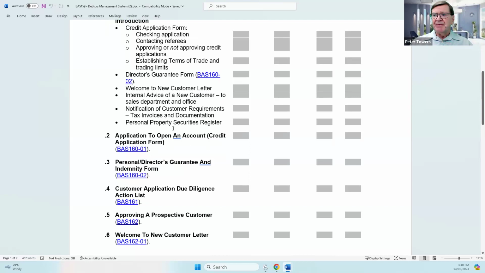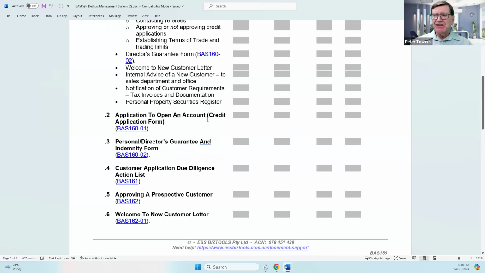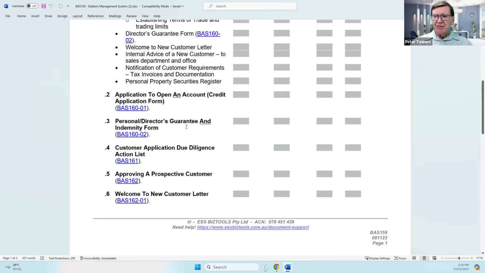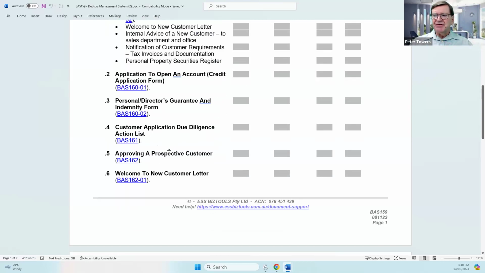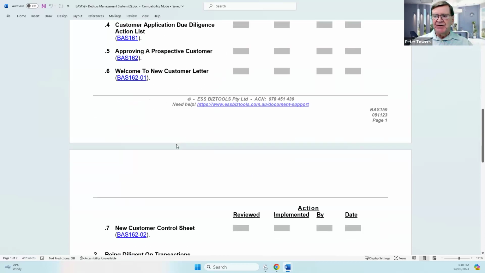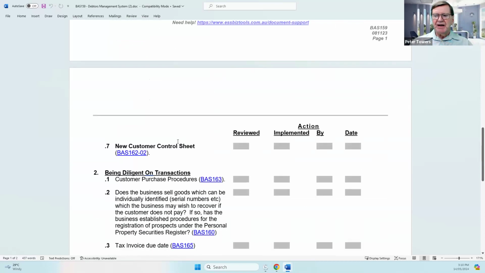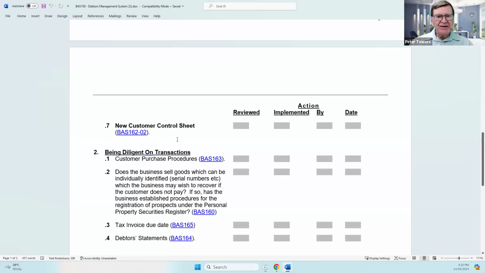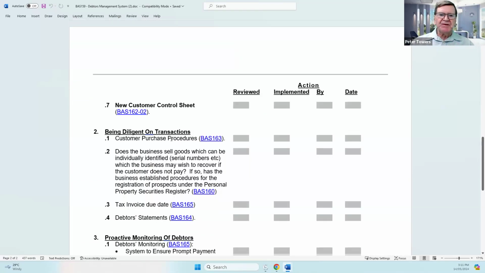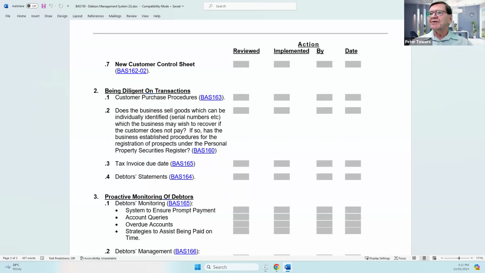So they're the processes. And then you've got the various forms: application to open an account, the director's form, due diligence, approving a customer, and the new customer letter, so that everything is being reviewed and scrutinised. Because one of the big problems with companies offering credit is a lot of them lose control of this function, and their debtors days outstanding can blow out to 70, 80, 90. I've actually seen 102 days, and it can get quite messy for the business when that occurs.